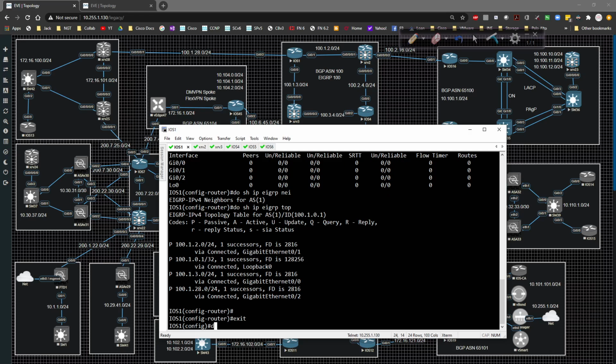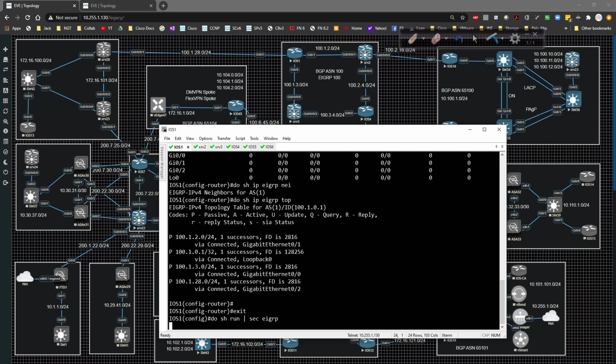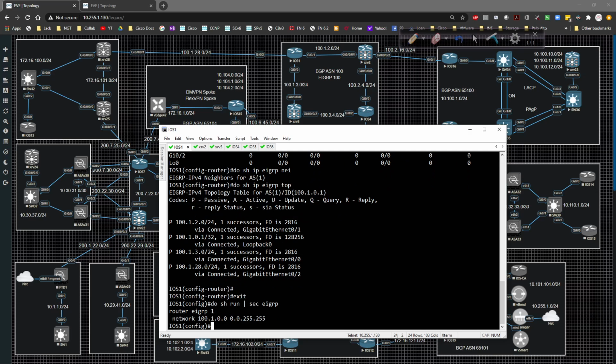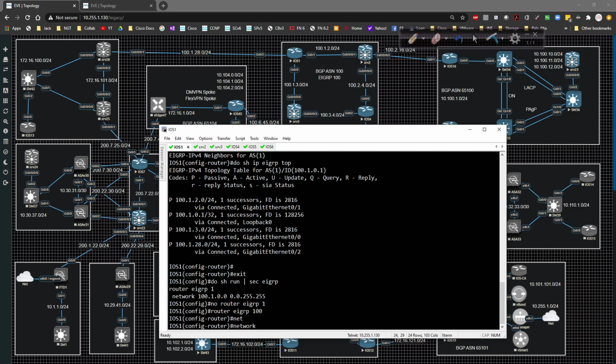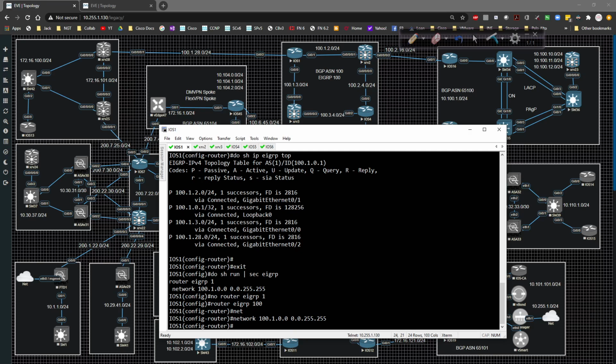Okay, so my fault. Do show run section EIGRP. That's probably my mistake. It's a very common mistake for me to make. No router EIGRP 1, router EIGRP 100, network of 100.1.0.0, and I'll throw that in real quick. So that replaces that command.